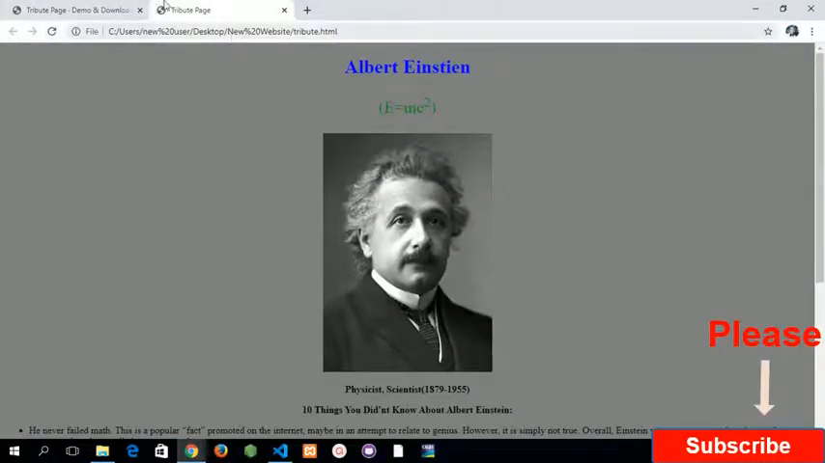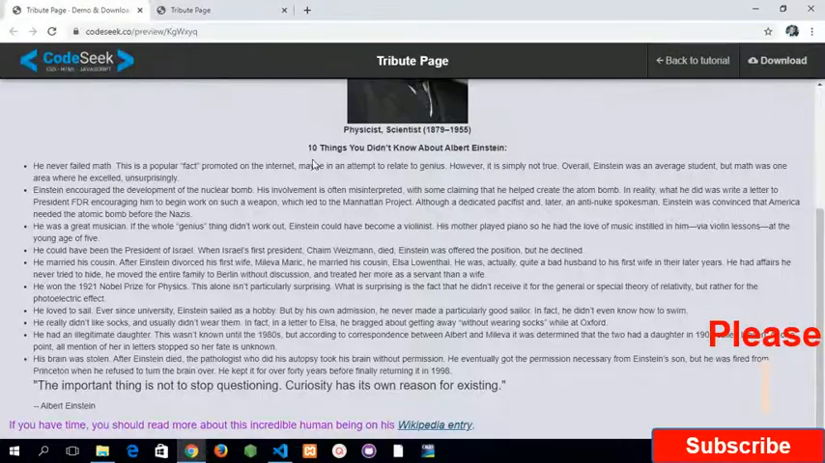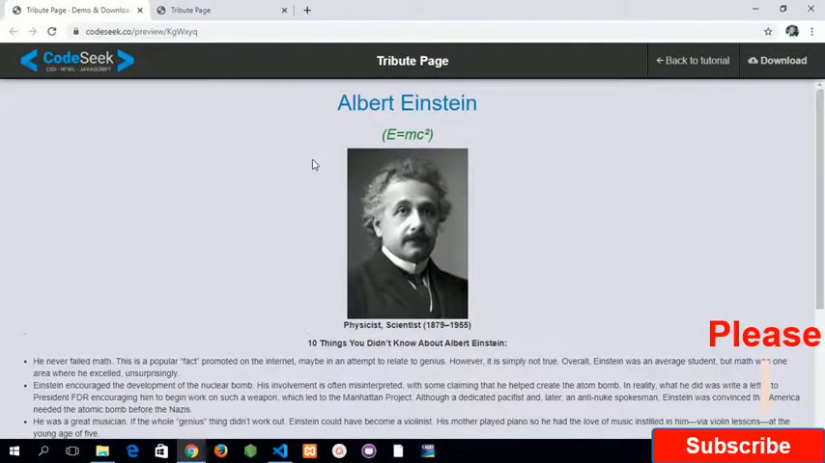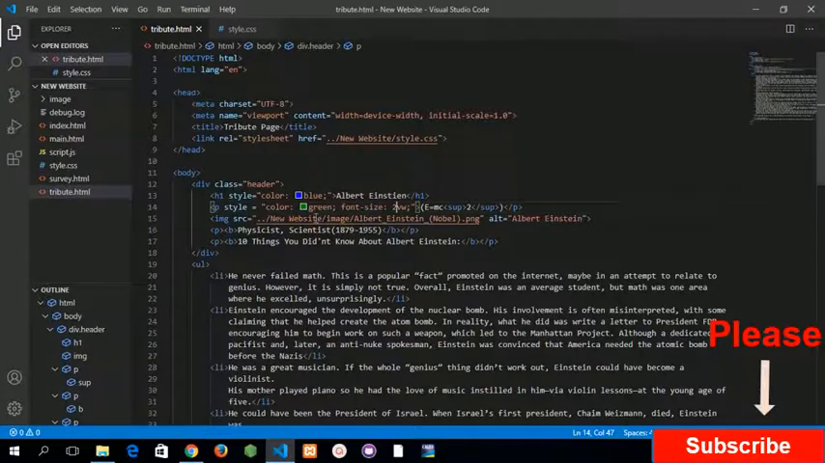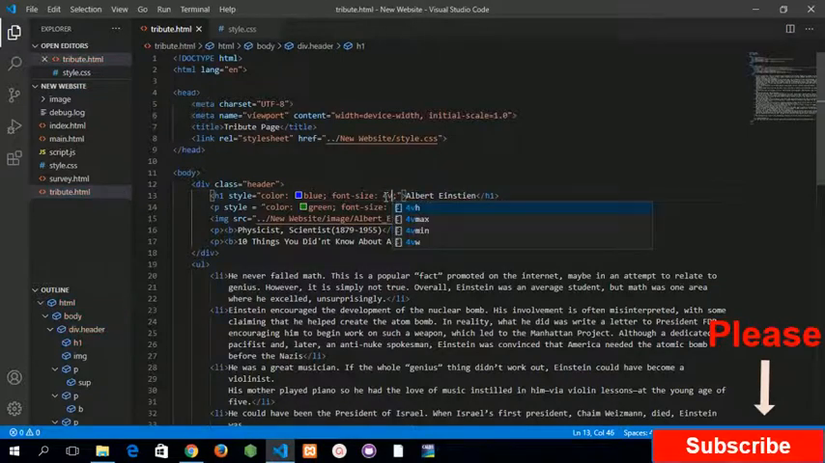Okay, so you go to the real page, you see Albert Einstein. Albert Einstein is large, the font size is large, so I'm going to increase the font size for Albert Einstein. So let me increase the font size to 4 VW.